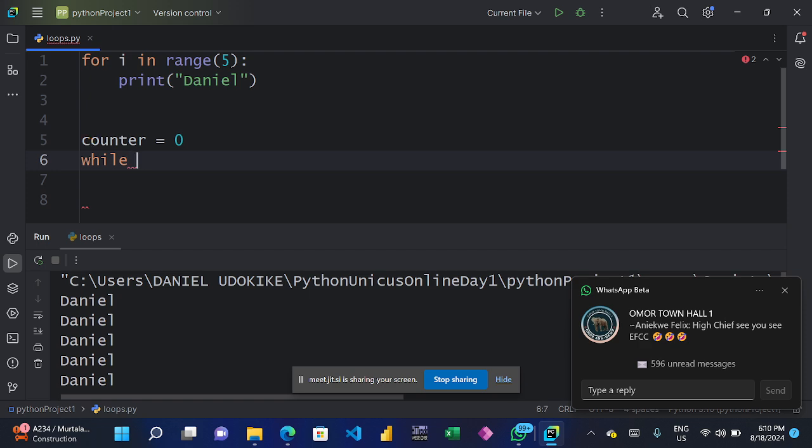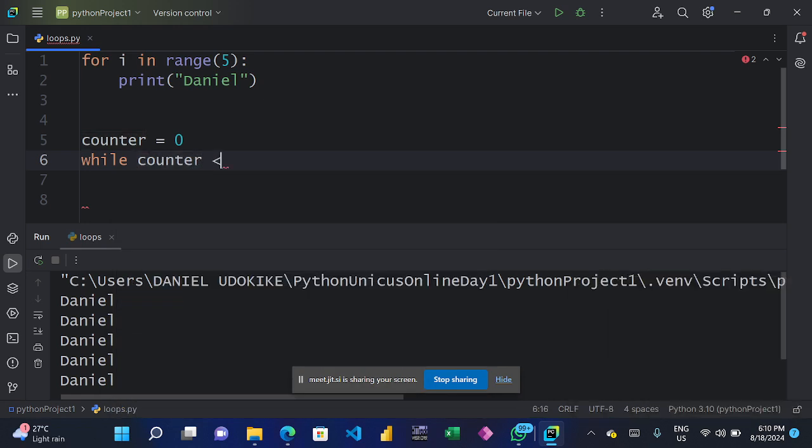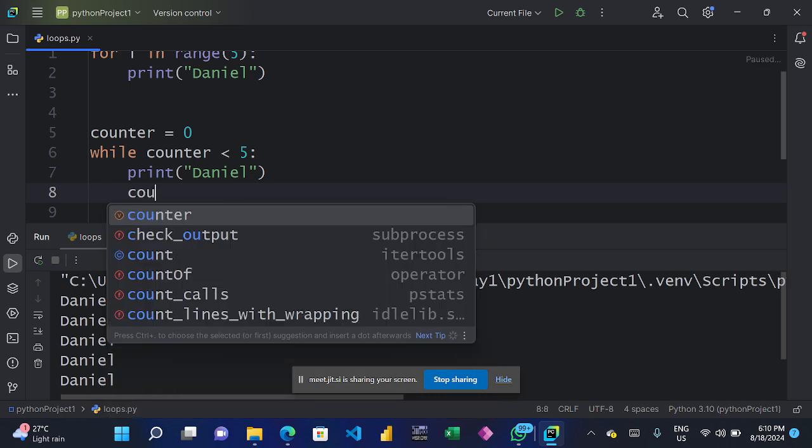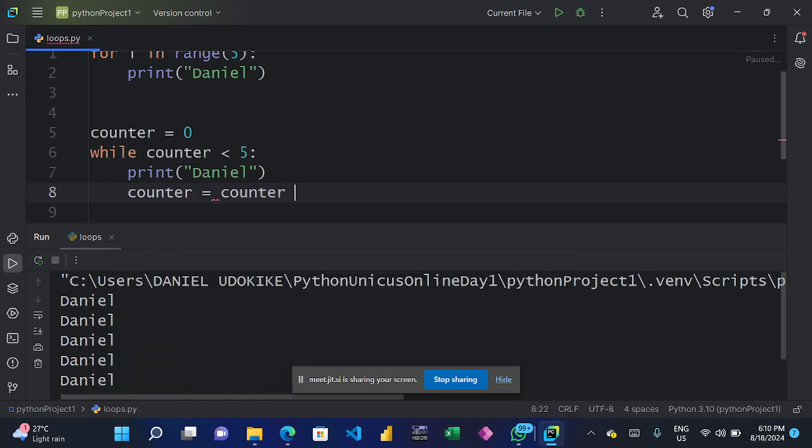So here we say while counter is less than 5, print Daniel. Then I come down here and say counter equals counter plus 1. Now this is what it does. Here I initialize a counter and assign a value of 0 to it. Now I say while counter is less than 5: is 0 less than 5? Yes. So I print Daniel, then I add 1 to 0.